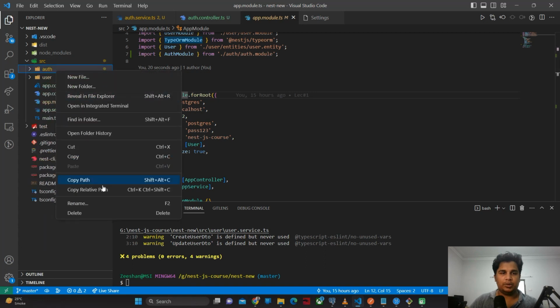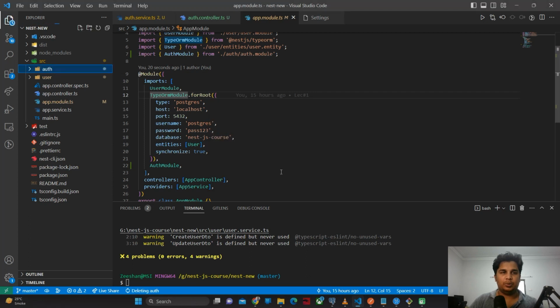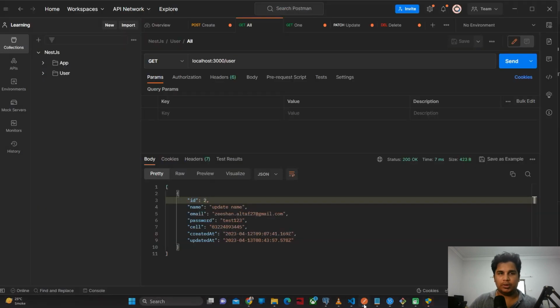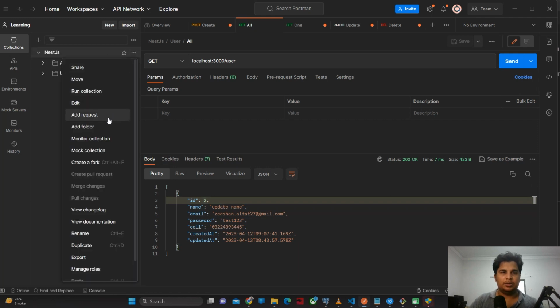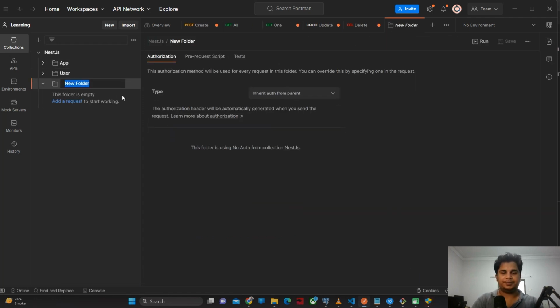I just created that one right before the recording, so I will just delete it. So we'll create an auth module, and we will be using that module in order to log in a user. Just to give you a heads up, we are creating an auth module. What I generally do is create a folder here with the name related to what I will be developing.